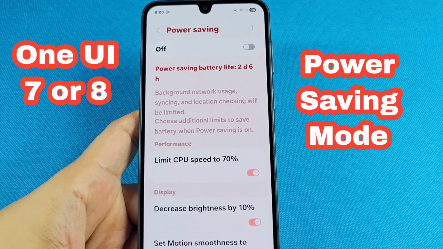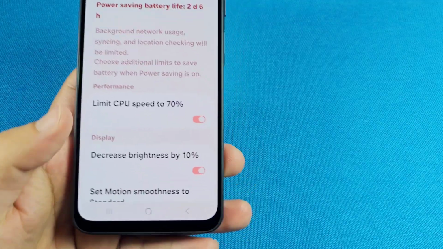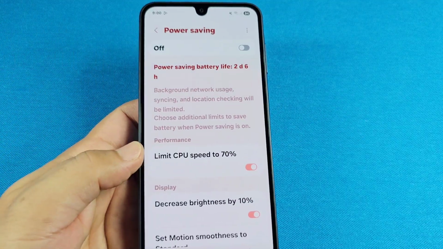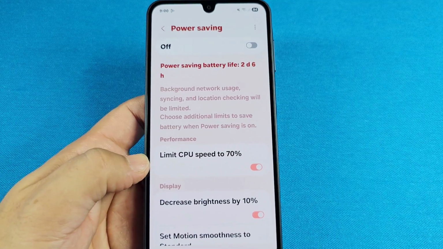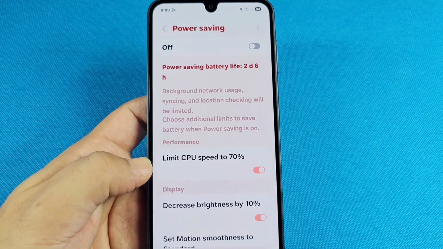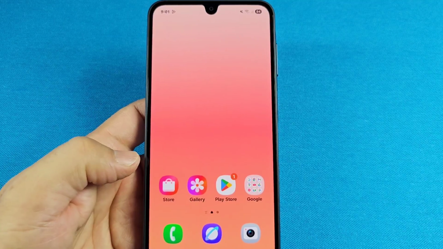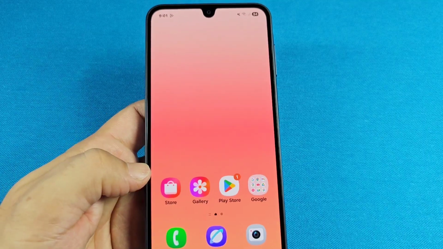How to use the power saving feature found on your Galaxy A16 5G phone with One UI 7.0. Now, this is also available in other Samsung phones. However, I just want to give you an idea of how to go about using power saving instead of just turning it on and off. This is going to be like a beginner's guide, so if you know about this already, then thanks for watching.